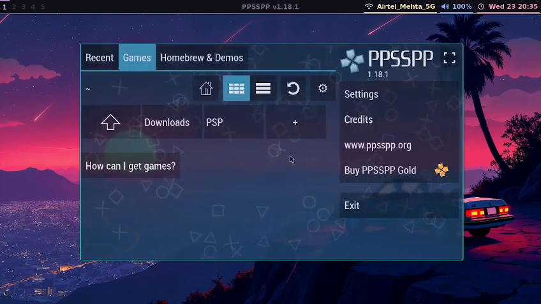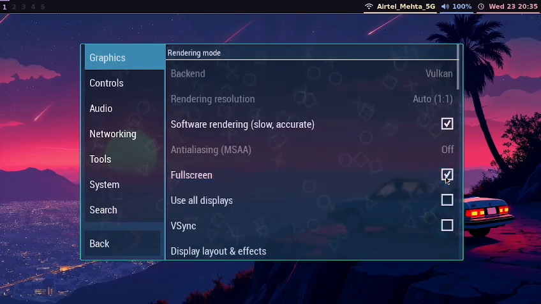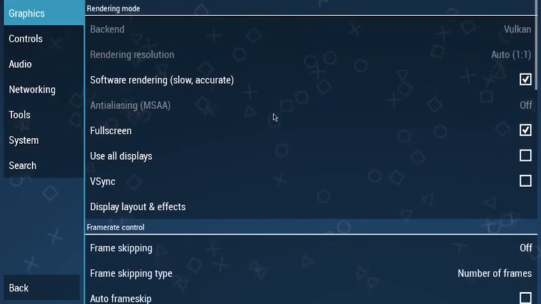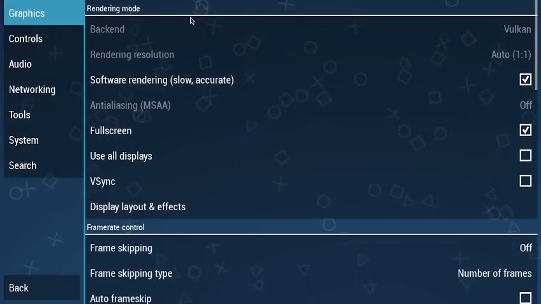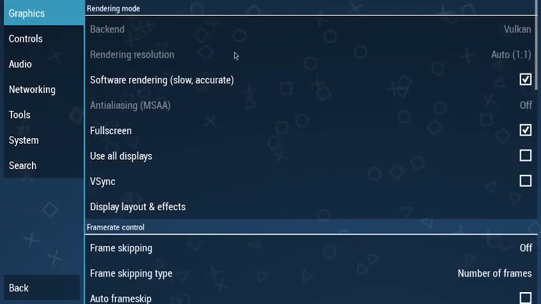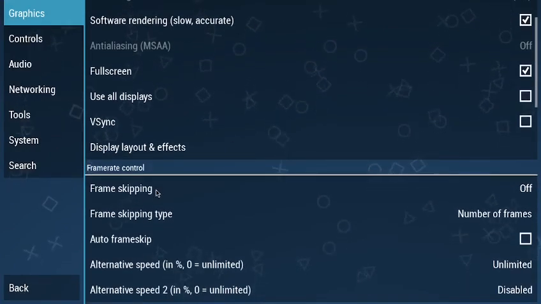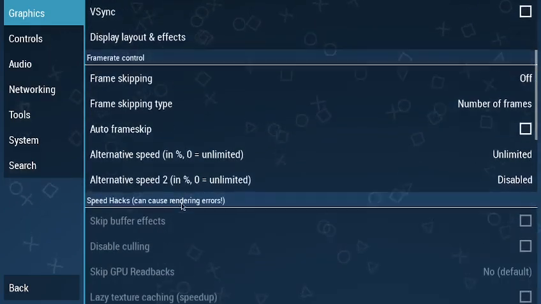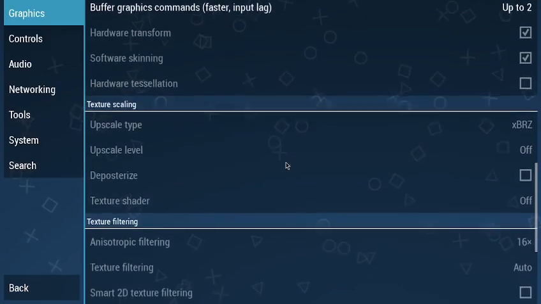To make it full screen, you have to enable this toggle here, and it's done. This is our emulator on full screen. From here you can visit all the settings and change them as per your needs. For me, I generally like frame skipping off, and everything else I have kept on default.